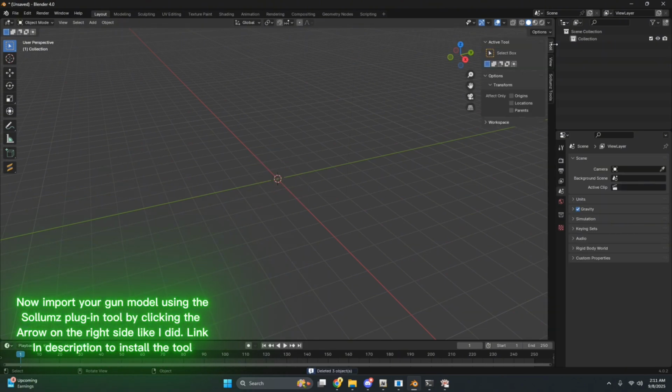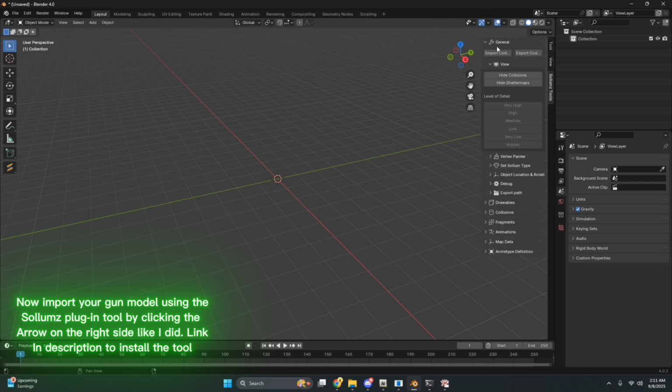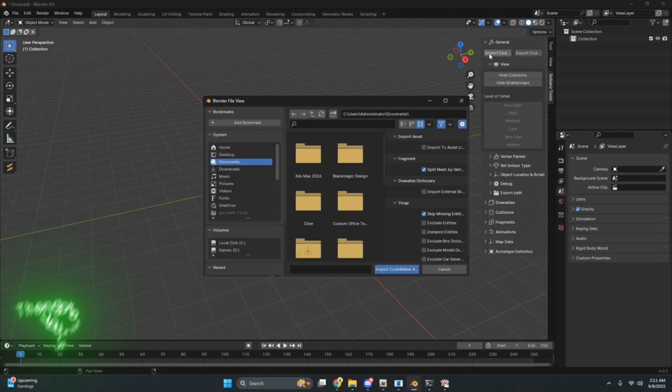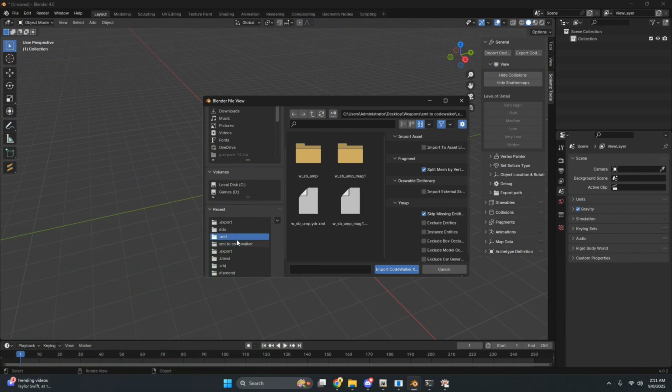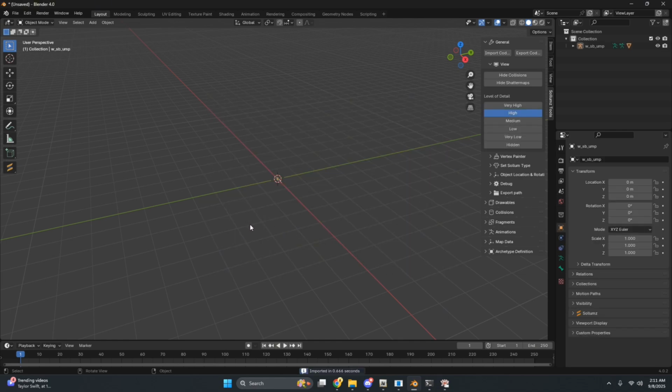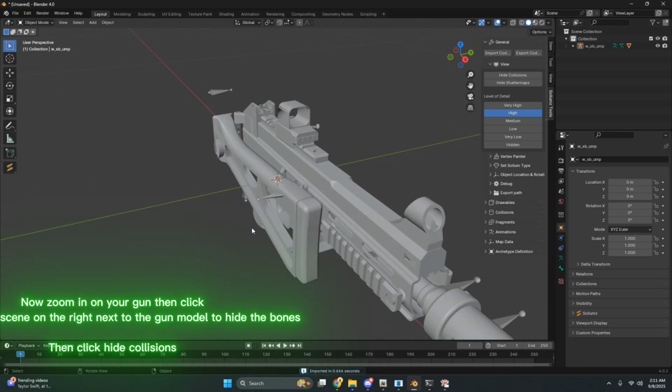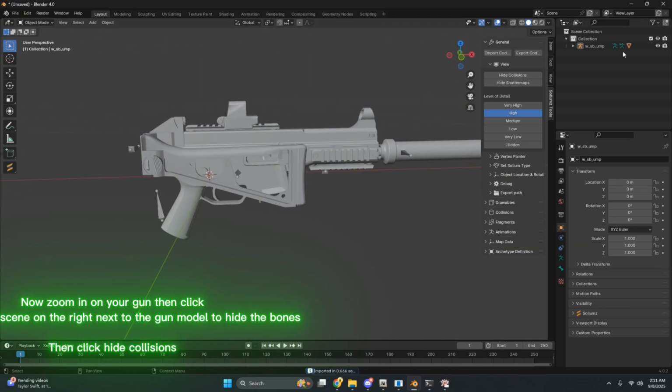Now import your gun model using the Solemn's plugin tool by clicking the arrow on the right side like I did. Link in description to install the tool. Then go to the .xml folder and click on your gun XML file and import it. Now zoom in on your gun, then click the eye in the scene on the right next to the gun model to hide the bones, then click Hide Collisions.